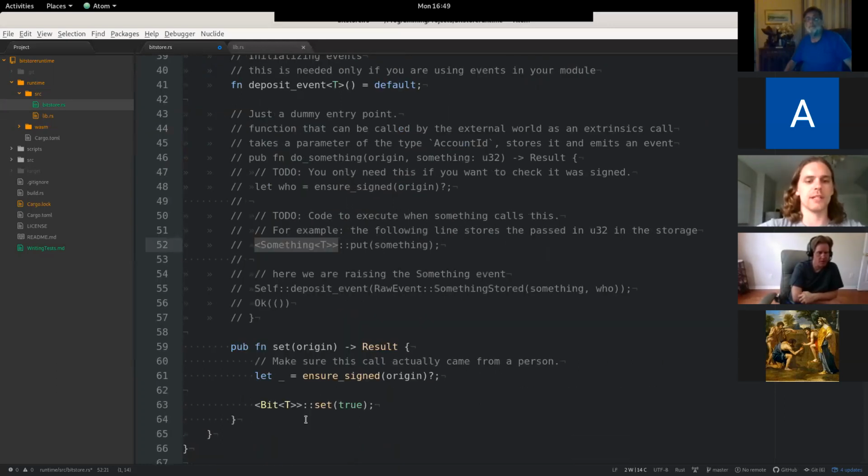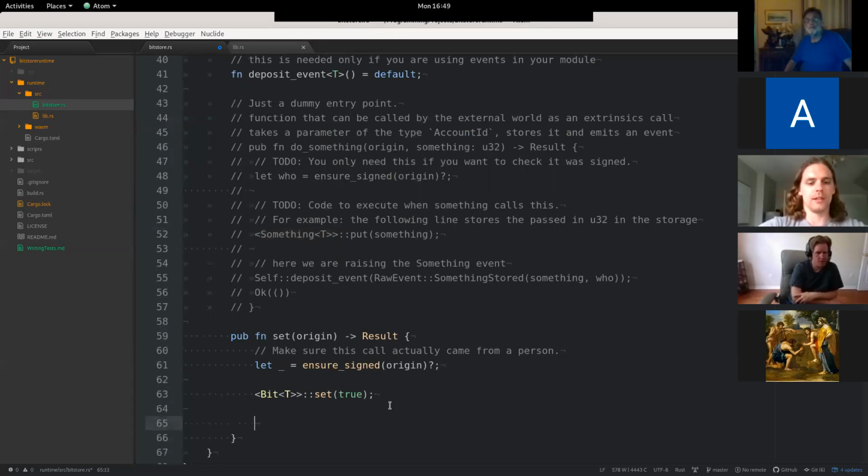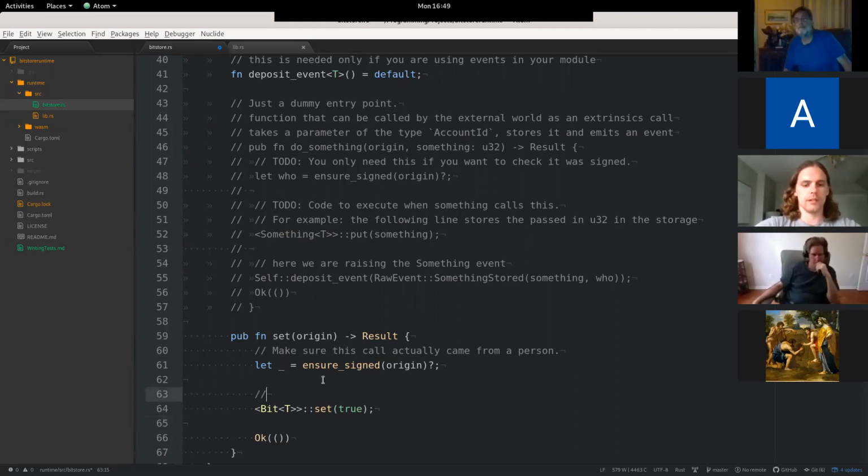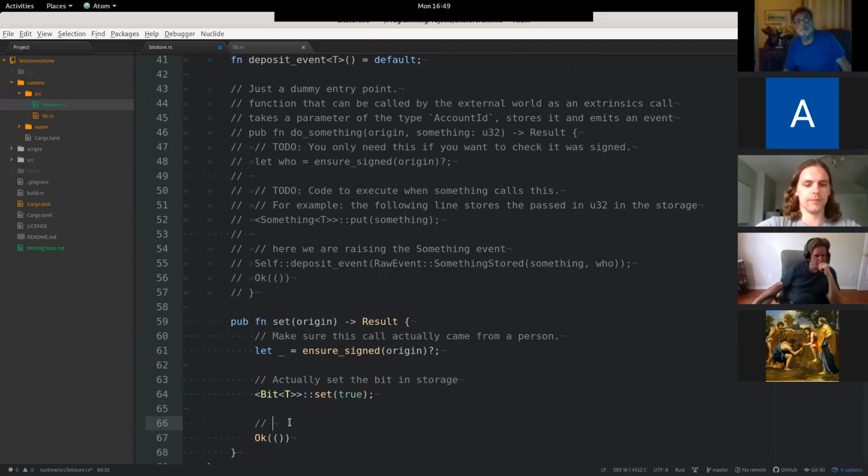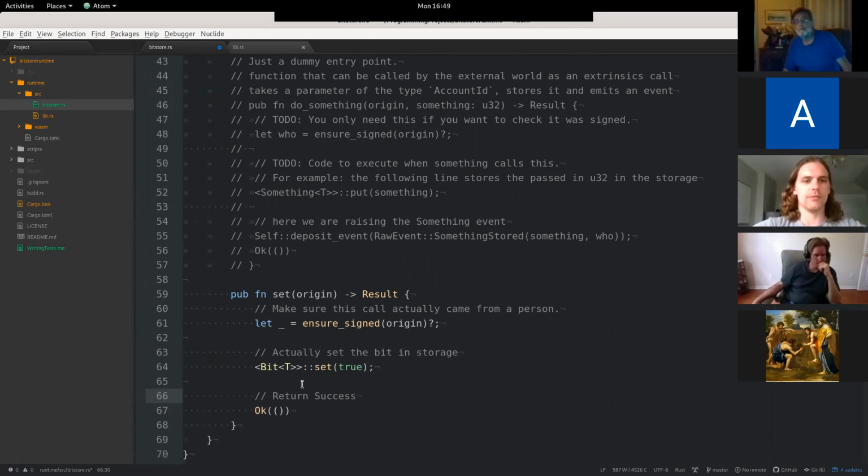So we're going to try to set that to true, and then we're going to return. Oh yeah, you don't do that in Rust. You just do this. Okay. Return success. All right, cool. So that's our set function.